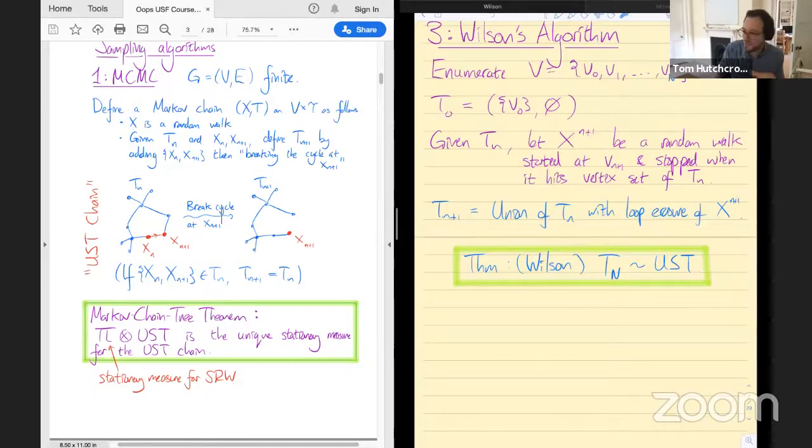independent of everything that's happened so far, and we run it until we hit the set of vertices that are already included in Tn. Okay, and then we define T_{n+1} to be the union of Tn, i.e. this part of the tree we've already generated, and the loop erasure of this stopped random walk.